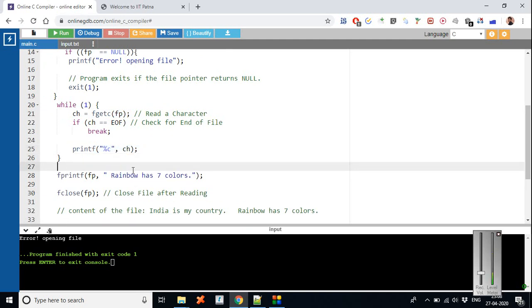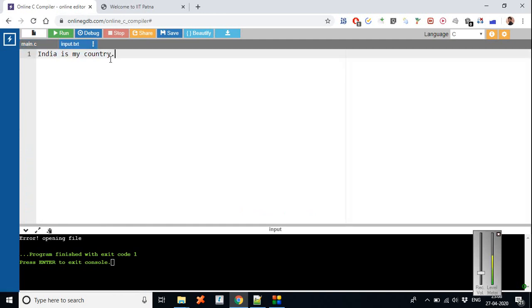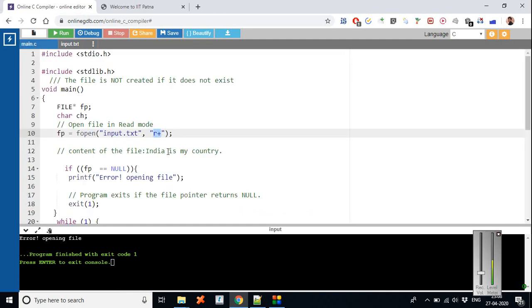Now see what happens. FP is the file pointer. The file pointer was, in this case, input.txt, and it was opened in read plus mode, right? In read plus, you can actually write to the file. So just see this content, India is my country, and I am adding new content here.